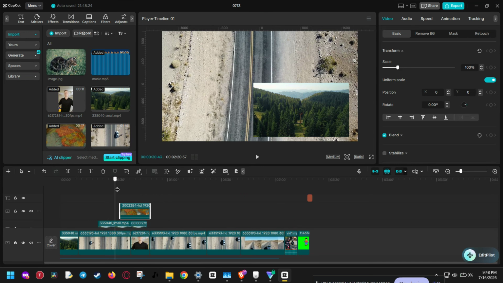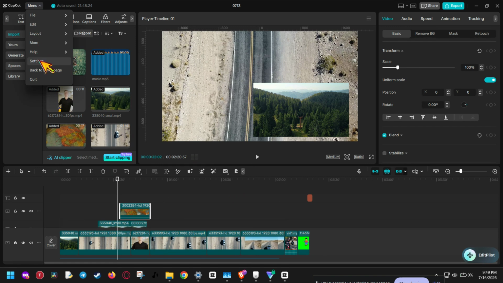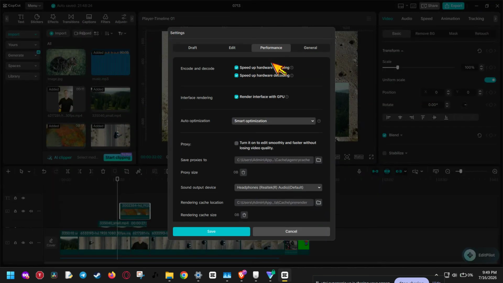If the overlay problem is still happening, the third fix is to disable hardware encoding. This is especially useful if your overlay is showing as a black block, a transparent rectangle, or not rendering the way it should. Go back to the menu, then open Settings again, and this time go to Performance. Find the option that says Speed Up Hardware Encoding, and uncheck it. Once you turn that off, click Save, then restart the application.